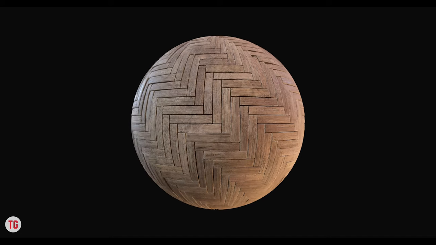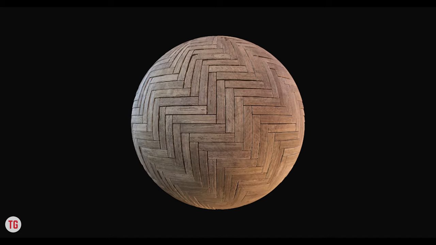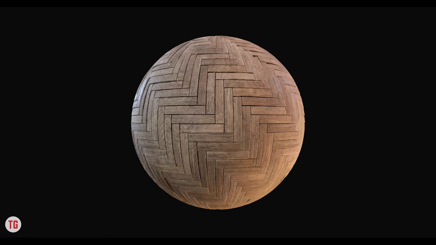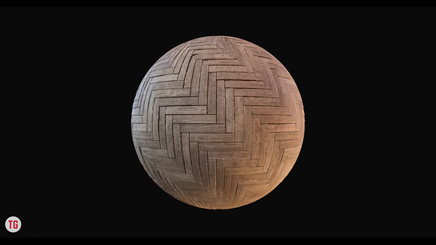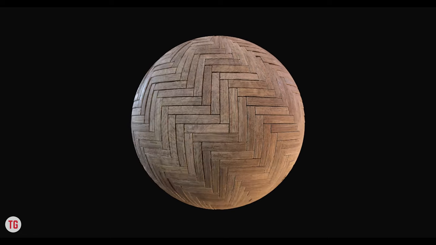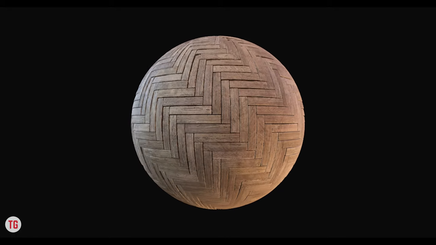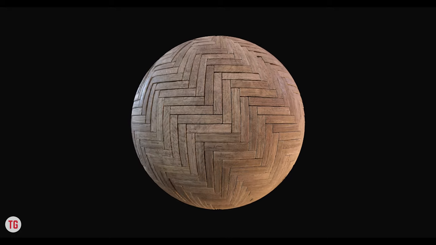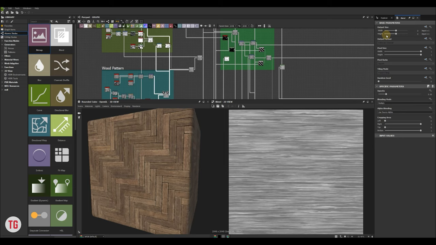Hi everyone, today I would like to show you how I created all the damaged parquet material in Substance Designer. I decided to split the tutorial into two parts. The first part will be height map, and the second one will be roughness, base color, and normal.